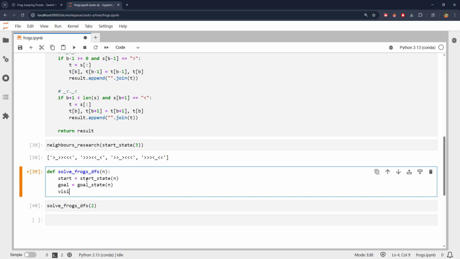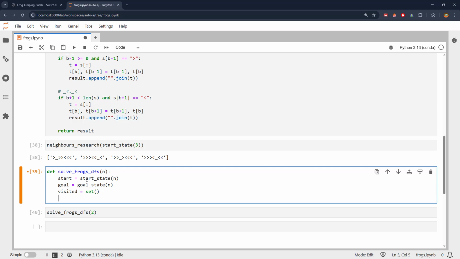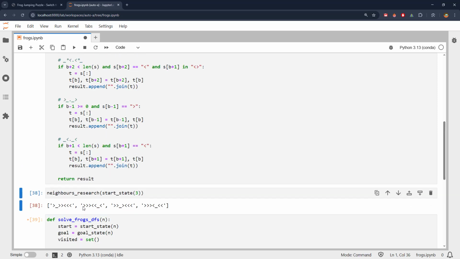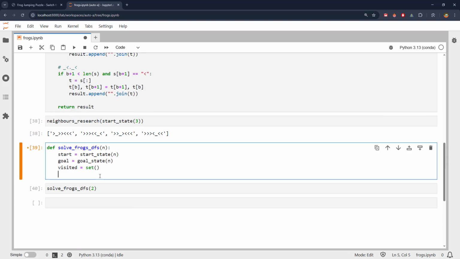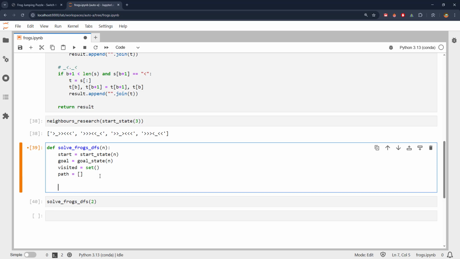Then the visited would be a set, an empty one. The idea is that whenever we have visited a state, we should be remembering it. This way we'll never go into a loop once we have visited something. So we'll be happy with this. And then we have the path, and the path will be just a list.